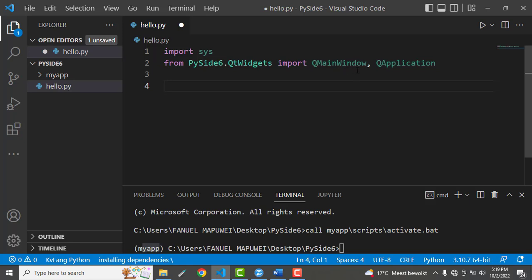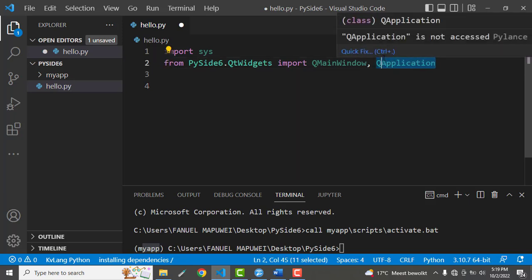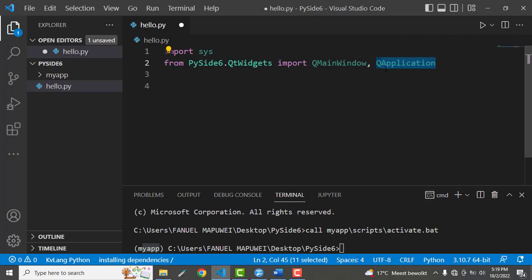But the QApplication, what it does is manage the GUI application control flow and main settings. That's the main purpose of QApplication. And also it processes all the events from the window system and other sources.